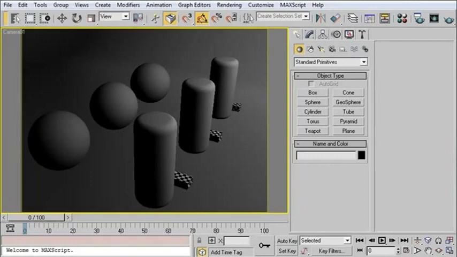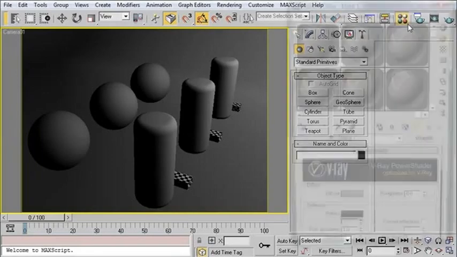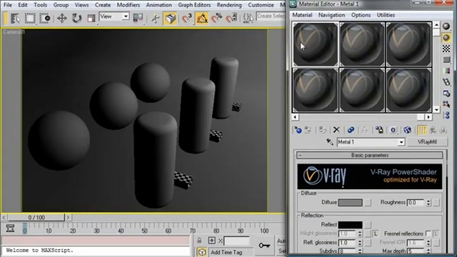So let's get started. I'm going to open up my material editor, and what I'm going to do is along the top row I'm going to create 3 metal materials for my spheres, and along the bottom row I'm going to create 3 glass materials for these chamfered cylinders.